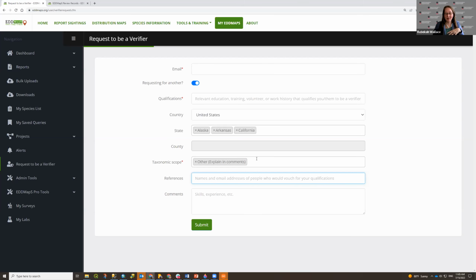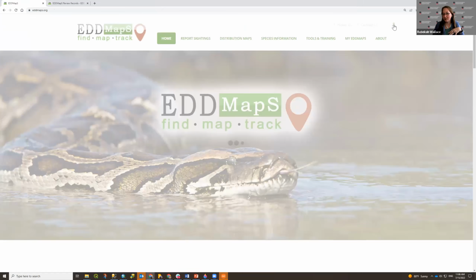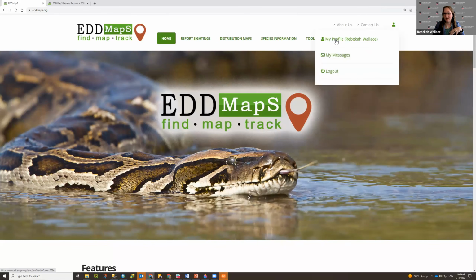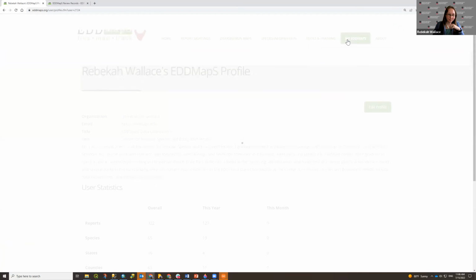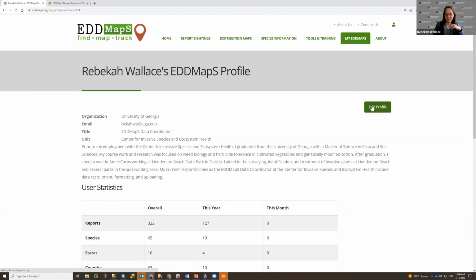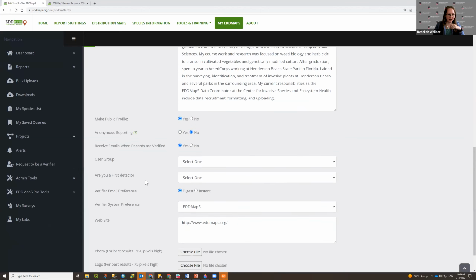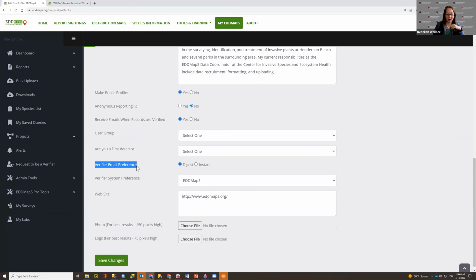Once we add you as a verifier, then as records come in that fit your verifier parameters, you will start to receive emails. To change the types of emails you receive, if you're in your My EDDMapS, you go to your person name. If you are on the home page and logged in, it would be your user icon. But you would select My Profile and then Edit Profile, this button right there. And if you scroll most of the way down the page, you have verifier email preferences, and you have your options of instant or digest.